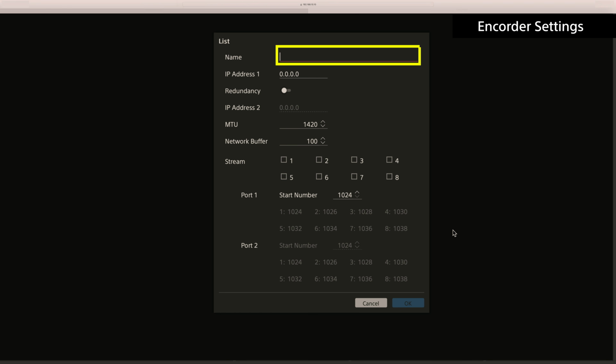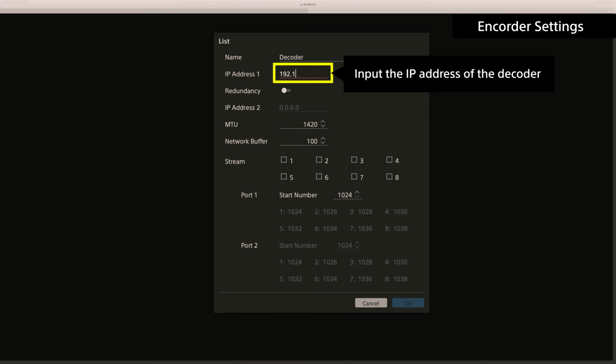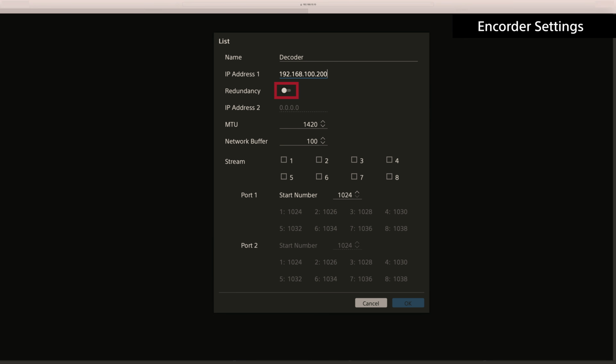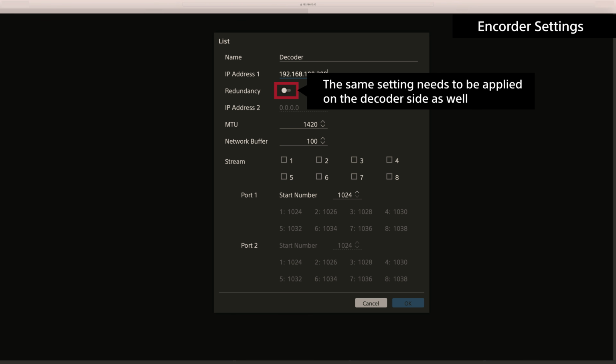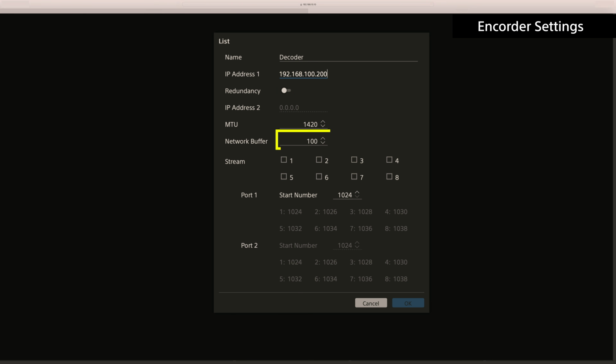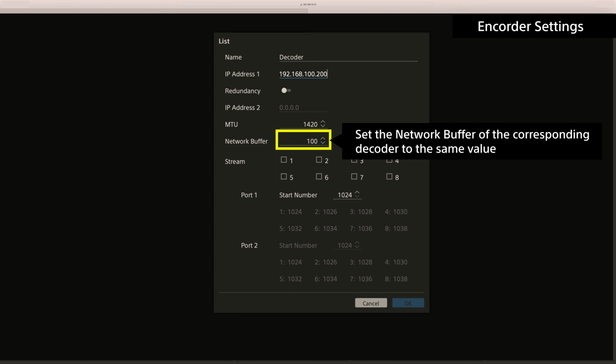In the name field, enter a name to identify the decoder. In IP address 1, input the IP address of the decoder. Set redundancy to on, if the WAN is redundant. The same setting needs to be applied to the decoder as well. Network buffer is set in milliseconds to ensure stable transmission. The output delay will increase according to the set time, so it is recommended to adjust it to the optimal value based on the line quality. Also, set the network buffer of the corresponding decoder to the same value.